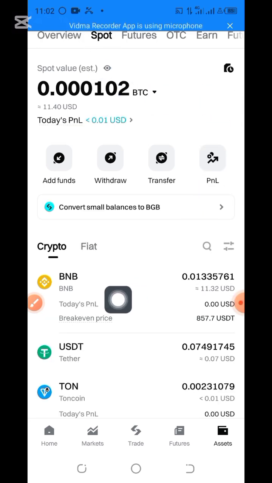So you can see the BNB is now under my spot account. Now the next thing I want to show you is how you can transfer this BNB to any other wallet or any other exchange. You can transfer this BNB to either Trust Wallet, Metamask, Bitget wallets, any other wallet, Binance, Bybit. You can transfer this coin to any other wallet on any exchange or decentralized exchange. So let's get into that one also.